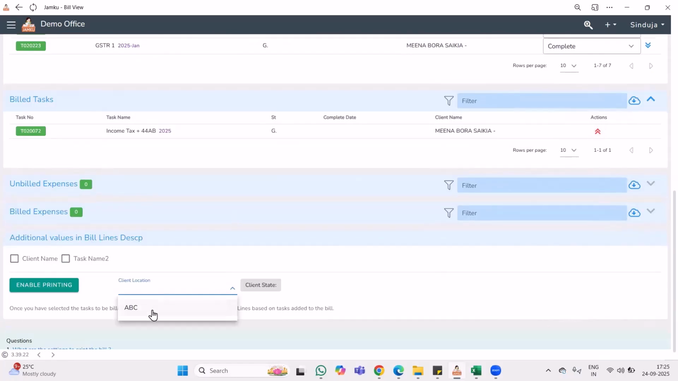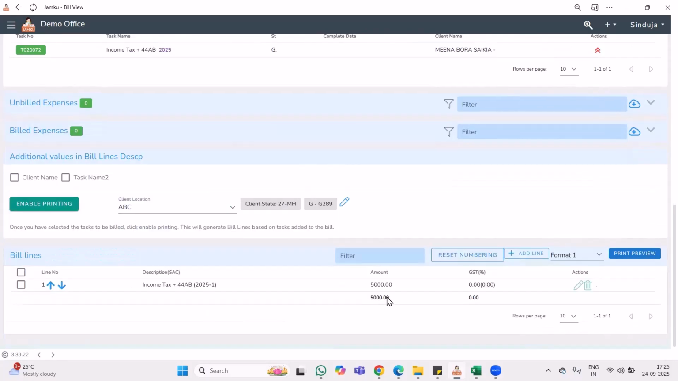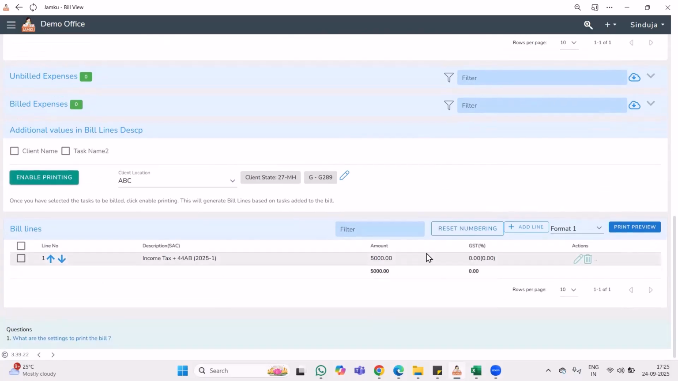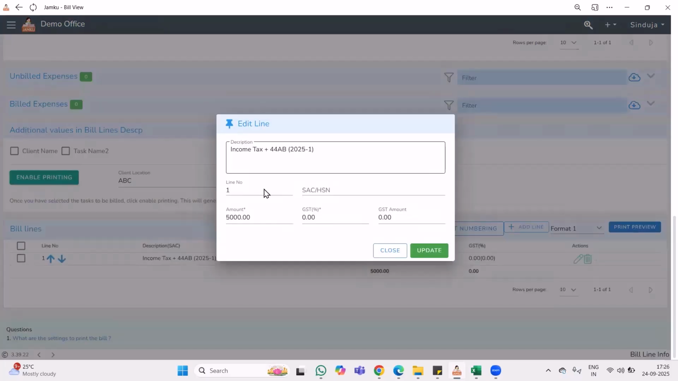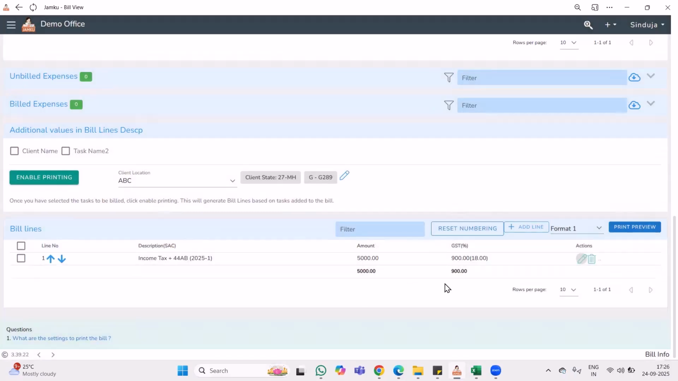Now select the client location. Click on enable printing. This is a line that we are going to create the bill. If you want to change any of the details over here, you can edit it. Click on this pencil icon. Give the GST percentage over here if it has not been added. Update. If you want to change, you can also change the amount.